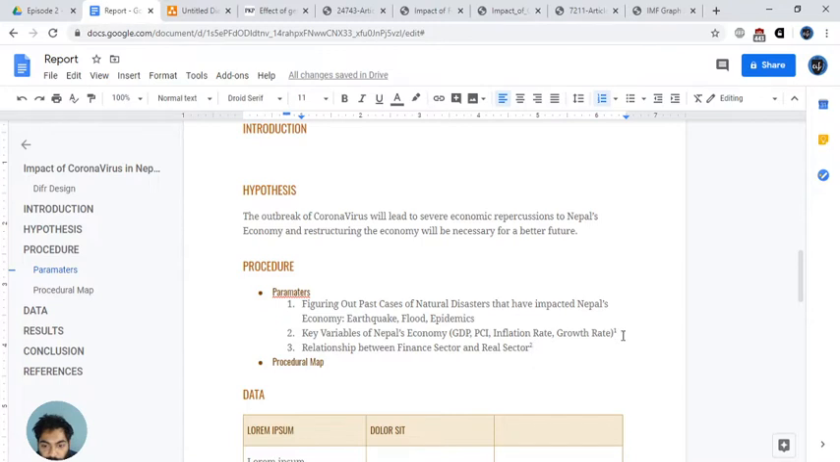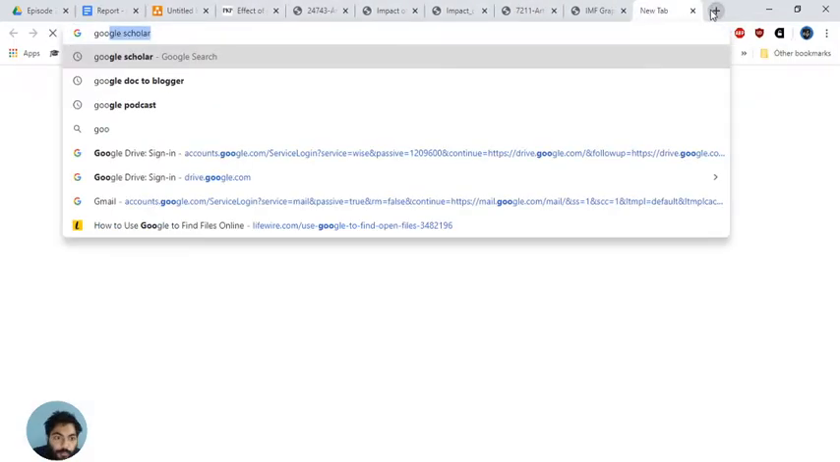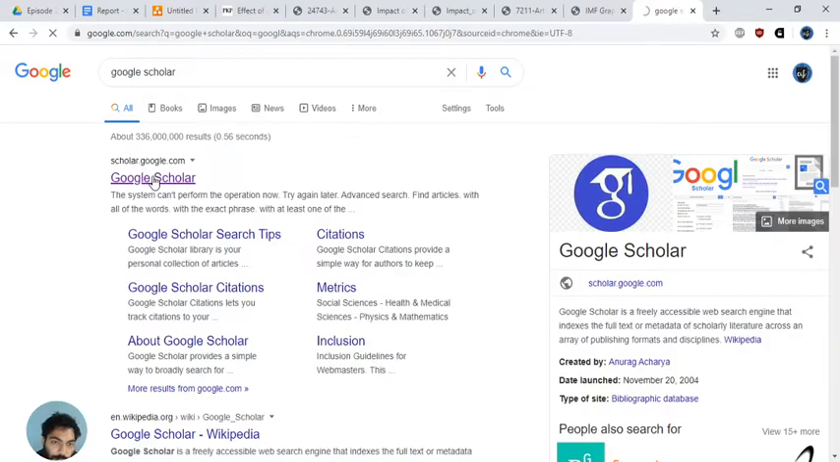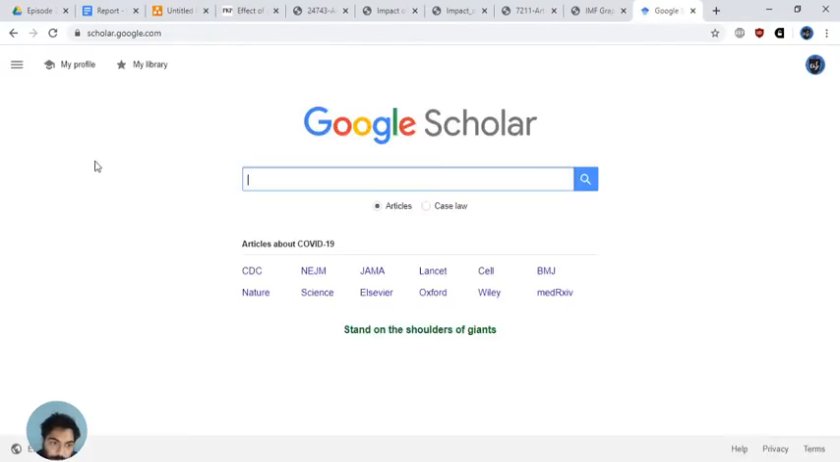Then you have the key variables of Nepal's economy. So the economy part, the economic repercussions, this will give you that, okay? Key variables in Nepal's economy. Now for this, I've chosen to go into Google Scholar, right? And click here and do this.